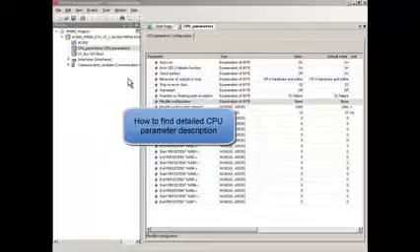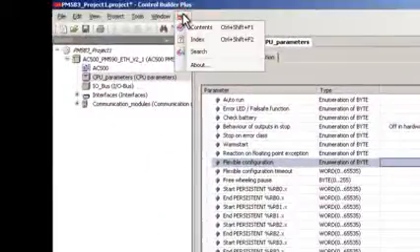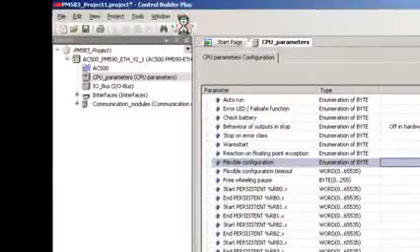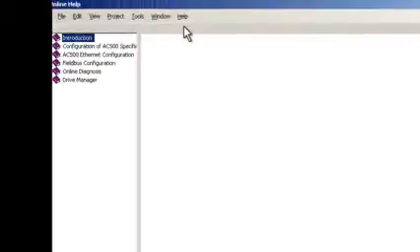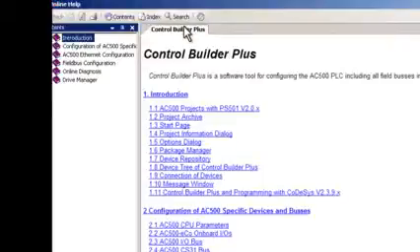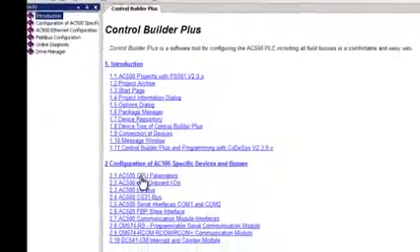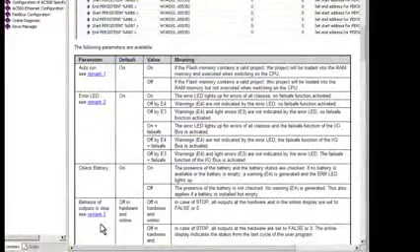Finally we will show how to find detailed controller parameter description. Click the Control Builder Plus Help menu and select the item Contents. Select the AC500 CPU parameters from the list. And check the different parameter configuration available.